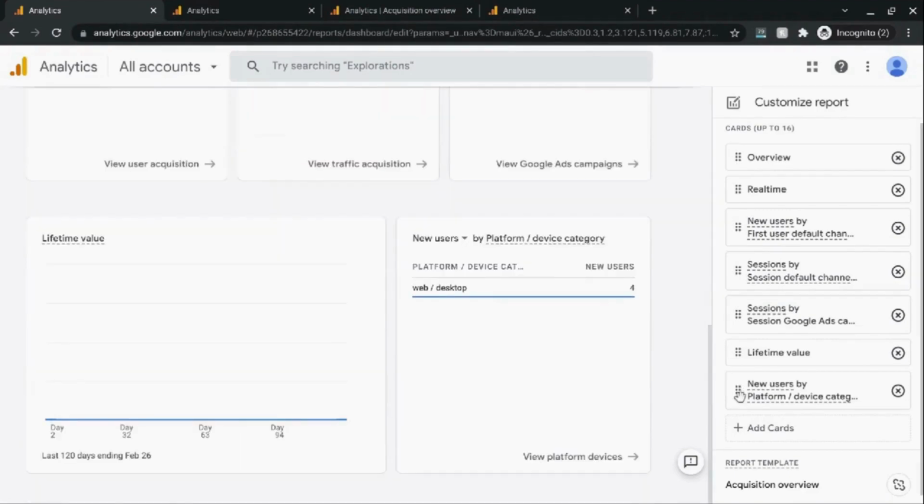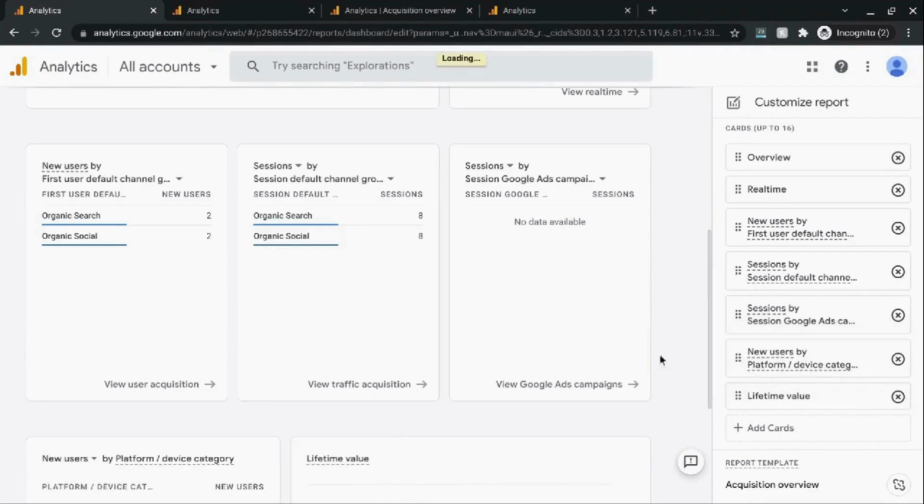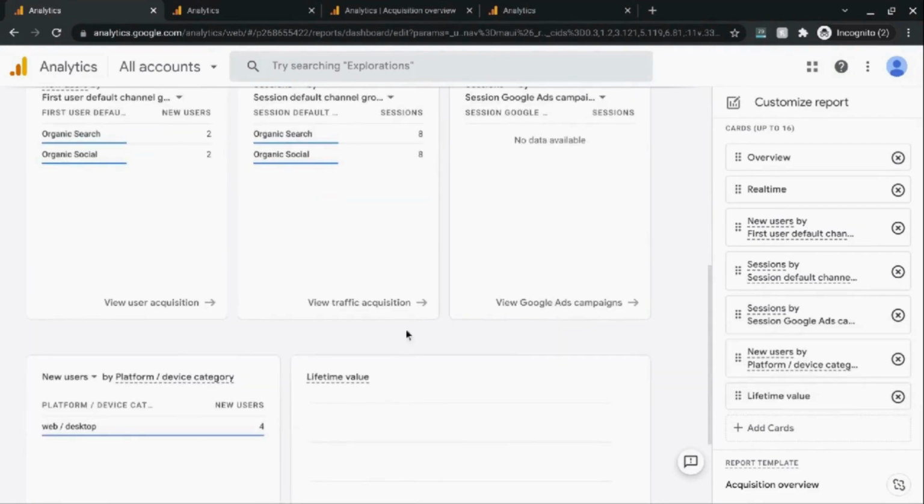You can rearrange the cards if you like. So for example, if I want to move this card, I can just click on these dots next to the card and drag it to wherever I want to place it. And it updates instantaneously.